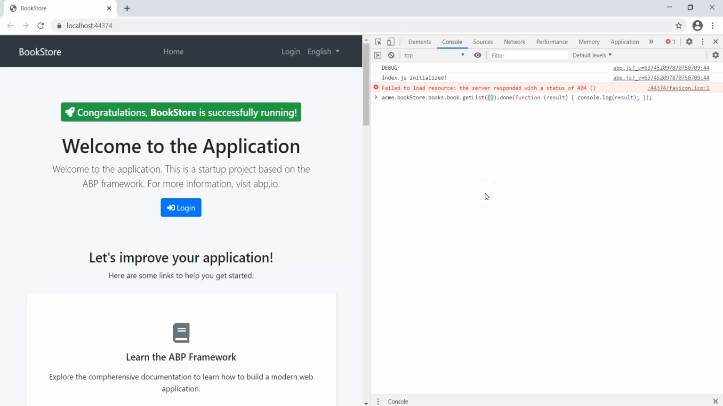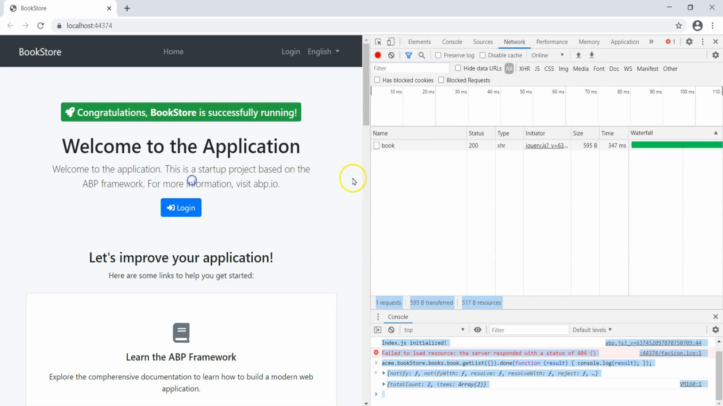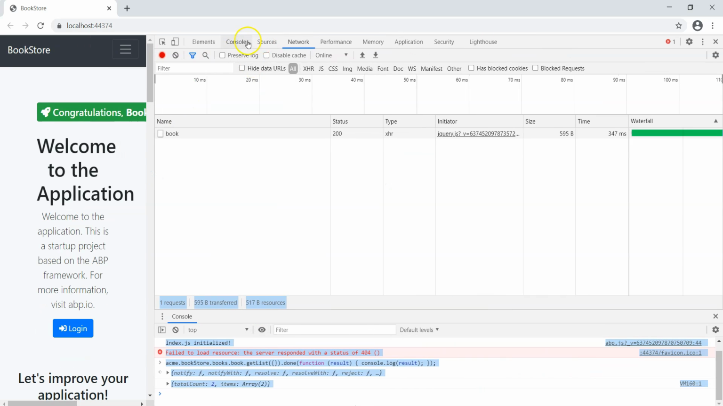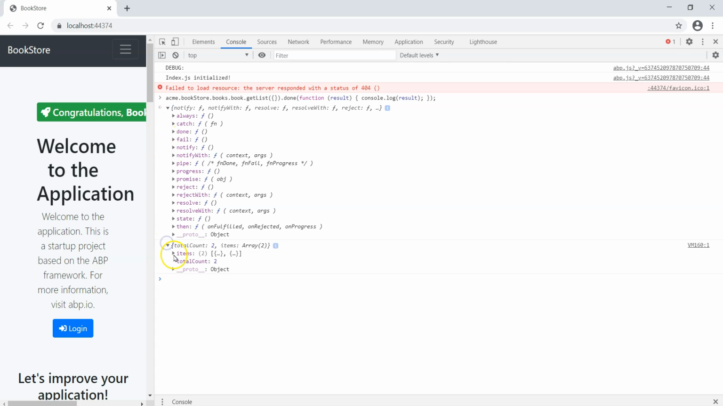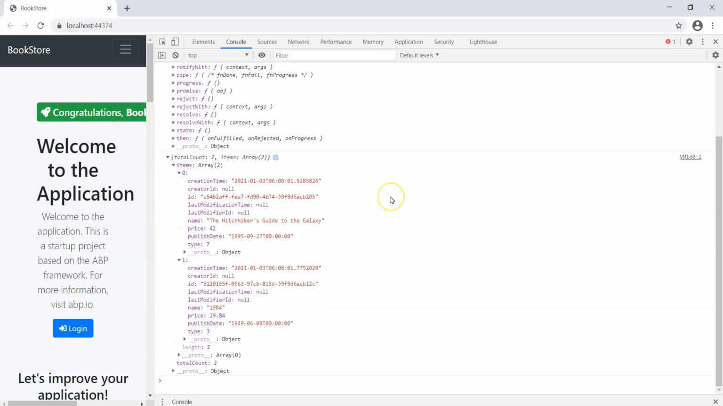The getList function returns a promise. We can pass a callback to the then function to get the results returned from the server. Let's run this command. We can see the book list returned from the server. We can also check the network tab of the developer tools to see the client to server communication.